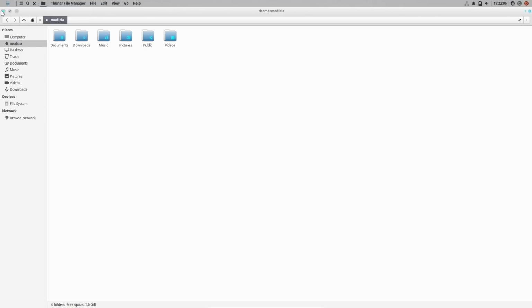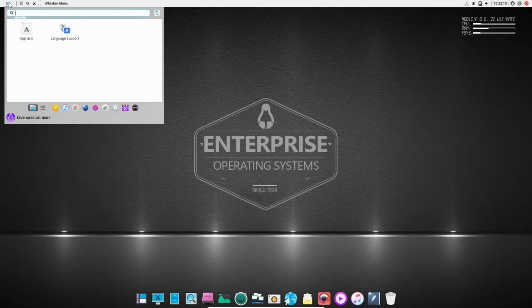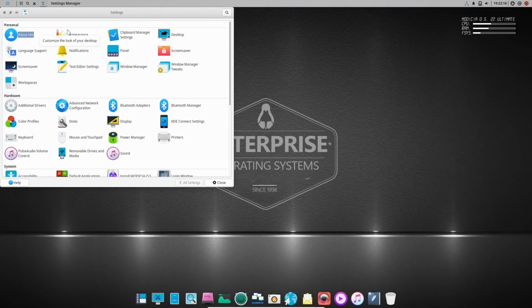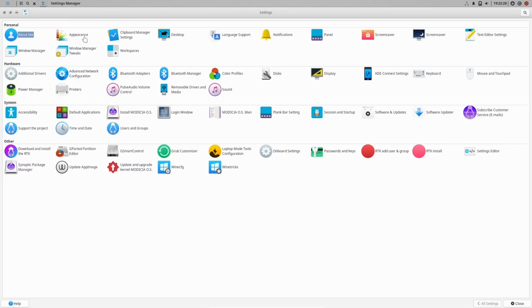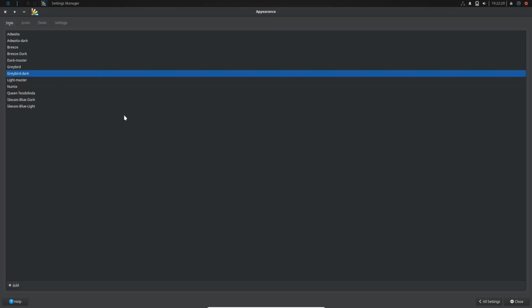Let's go ahead and close out of this. Let's go up here and go to settings. Let's look for settings. And there's your settings manager. And let's go ahead and go with appearance. And you've got Graybird Dark, Breeze Dark. I want to try Graybird. Okay, yes, I really like that. So I'm going to go ahead and close out of that.